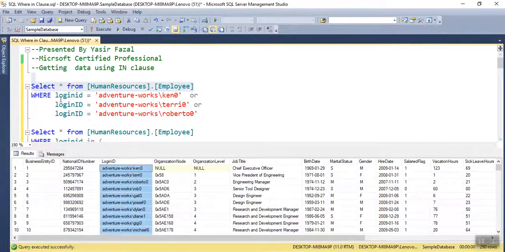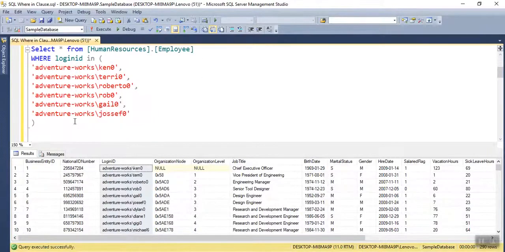One way is that I write the column name, then the expression or the value which is required. Then I write OR, then I write the column name again, and then another login ID value, and so on and so forth. It would be quite cumbersome if I needed to write this statement 100 times. So SQL Server gives you another feature to overcome this, which is the IN clause.